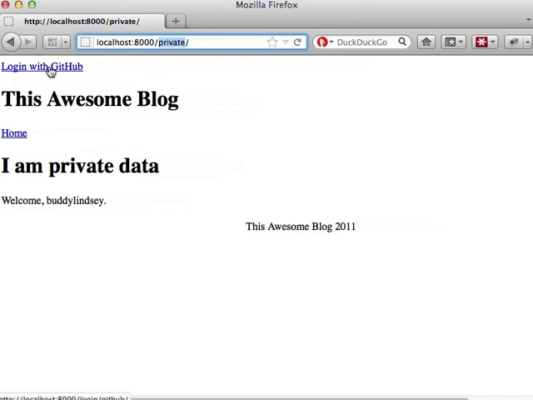This is still back up there because we didn't write any code to make it go away if the user was authenticated. Also note the welcome, Buddy Lindsay. This is my GitHub username, so it actually pulled in my username and stored it into the database for the user.